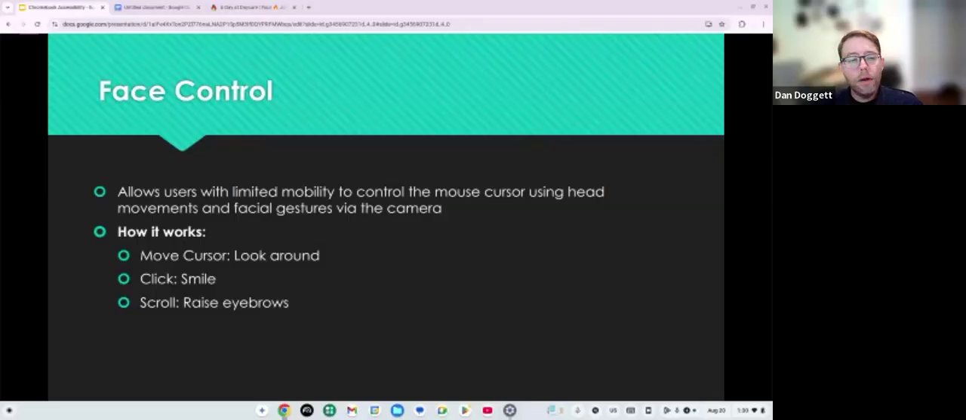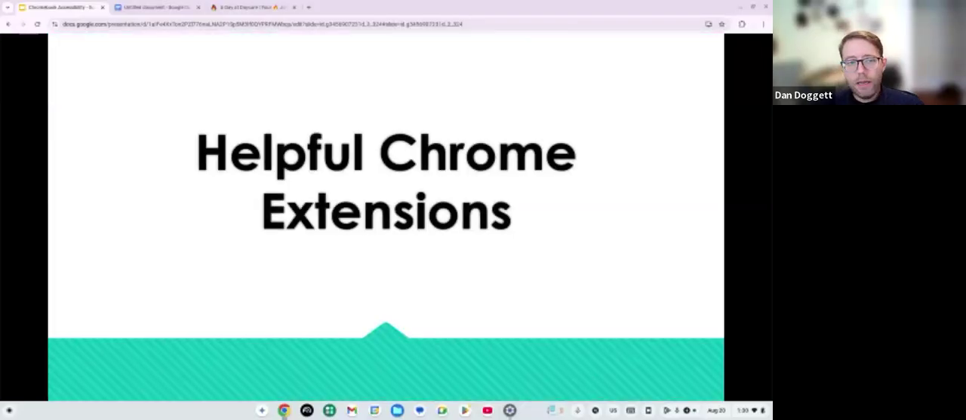Okay, so those were all of the native features in Chromebook, and again, those are the features that come standard. You don't need to download anything. You don't need to pay for anything. Those come standard on a Chromebook. So very excited about all of those things.